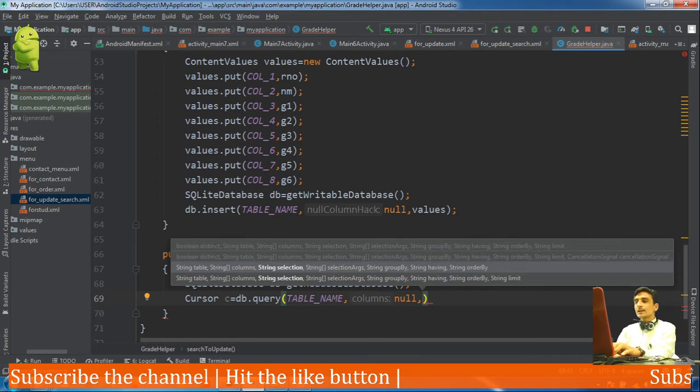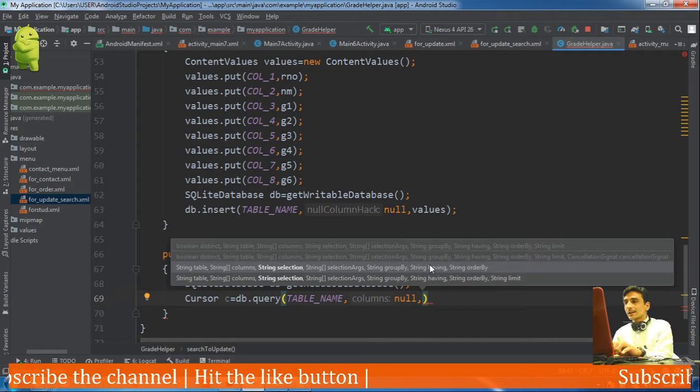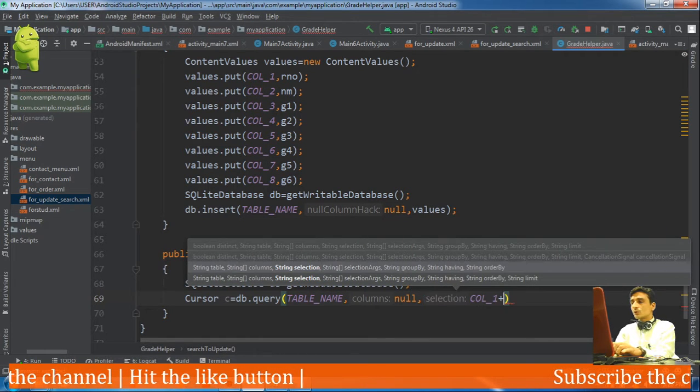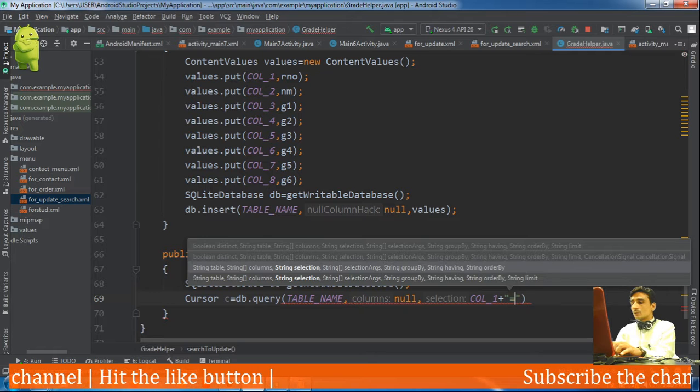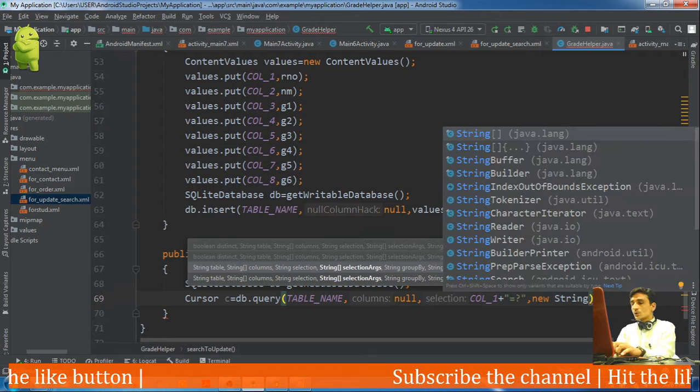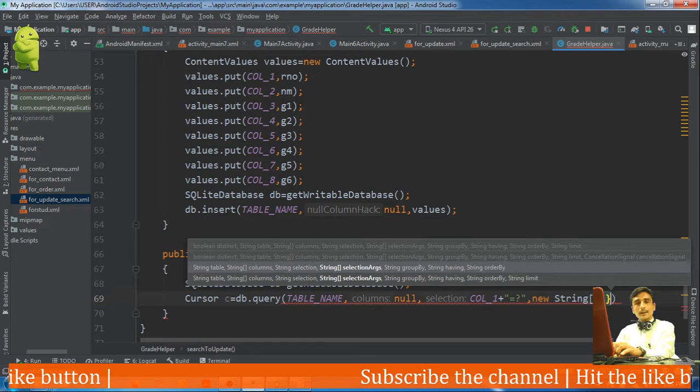Then the criteria, yes, that is important. The selection criteria. Column 1 is our selection. We need to concat it with is equal to question mark. And what should be there in place of the question mark? New String. We need to pass an array.